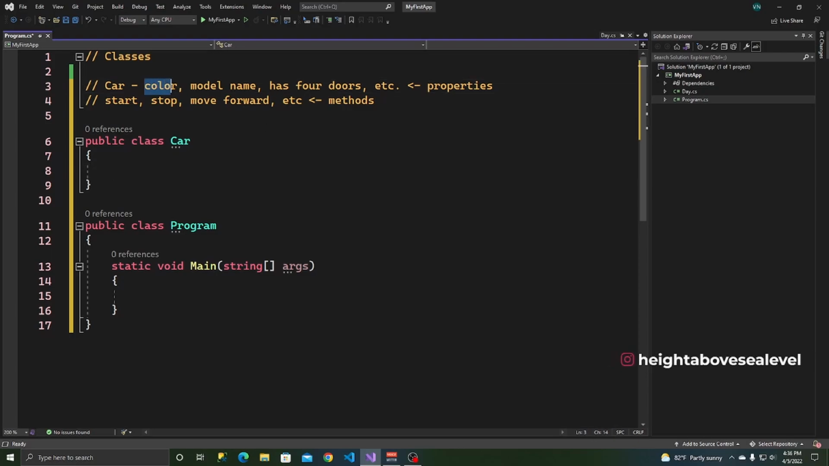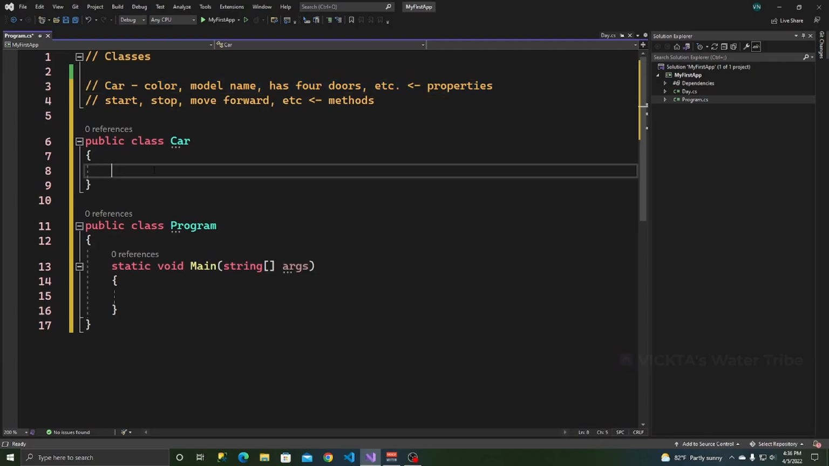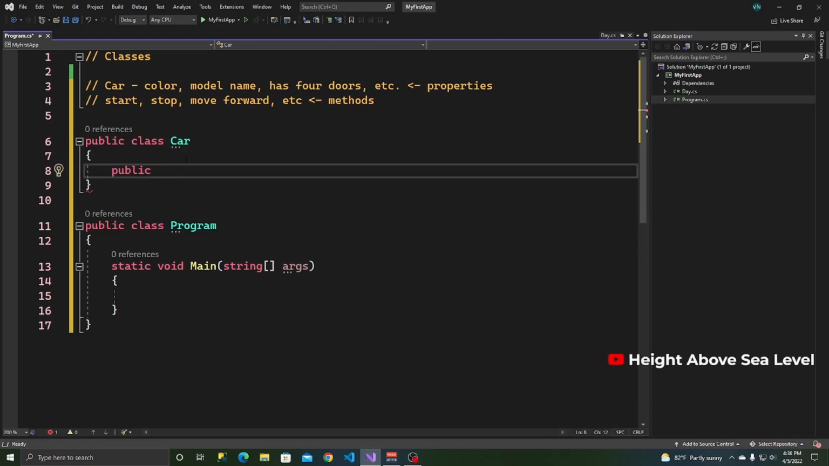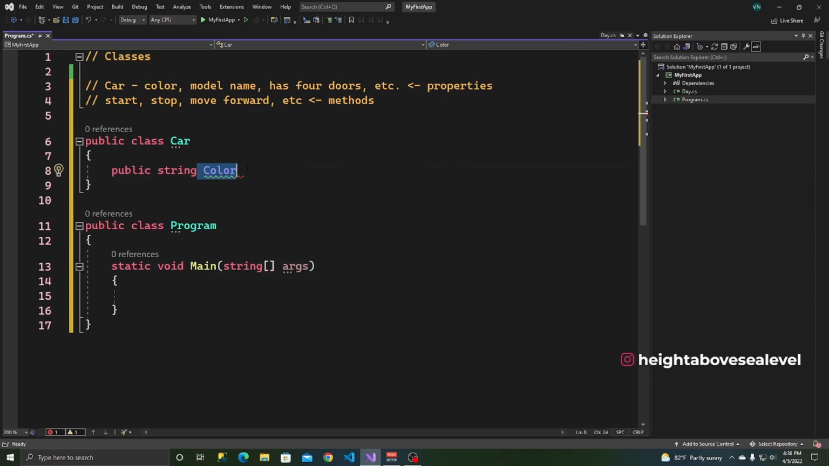Remember, a car can have a color. Properties tell us more about the car. So we can have a color. Properties are similar. Public, so that it's available everywhere in this application, or when you create an instance of a class called car, which I'll touch on later on. But it's public, and the type, it's a string, and then Color. This one uses Pascal case. Pascal case is just a programming naming convention where the first letter of each word is capitalized.